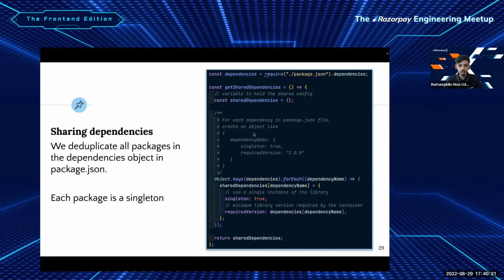So it creates an object like this. Say, for example, this dependency here is React. We want to set singleton true, and we want React version 17. So Webpack makes sure that all these conditions are satisfied when it gets loaded in the browser. So one of the major problems is now solved.